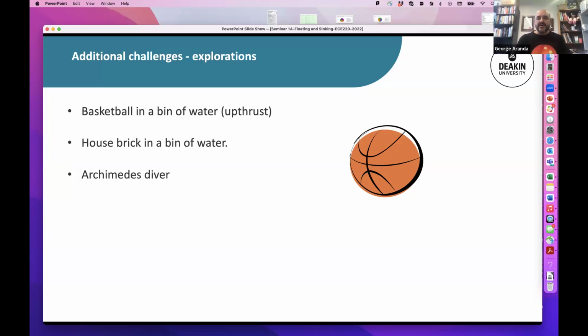An Archimedes diver is something worthwhile. You may have seen it, it's like a little guy in a bottle of water. And what happens is, when we generally do it, you squeeze the bottle, and what do you think is going to happen to the diver? Is it going to go up or down? It could be one of the little army dudes. If something's in water and I squeeze it, does it go up or down?